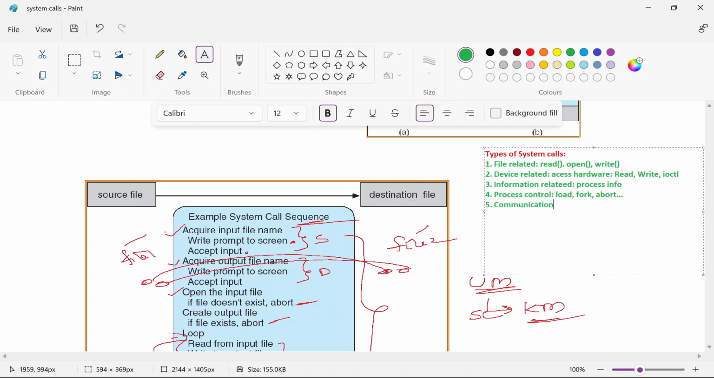Let us see the next one, that is communication. Sometimes whenever we are executing multiple processes, one process wants to communicate with the other process, which is called inter-process communication. To do that we also need system calls, like the pipe system call, the create system call, the delete system call, and the connection system call. All these system calls are used for communication between the processes, which is nothing but inter-process communication.